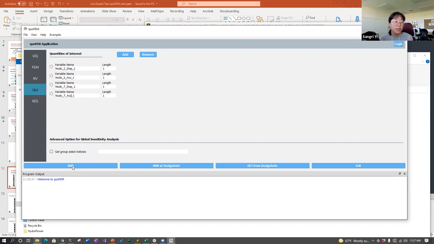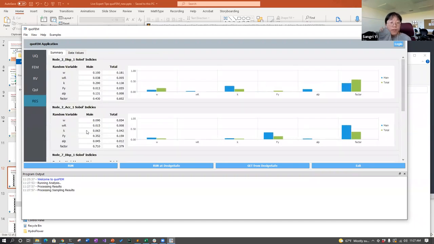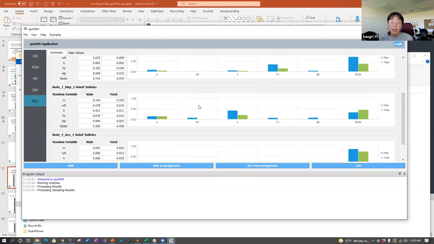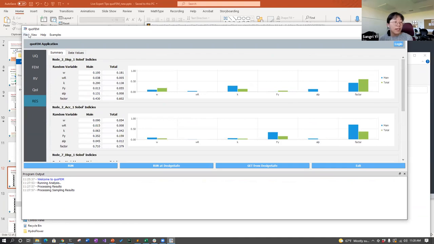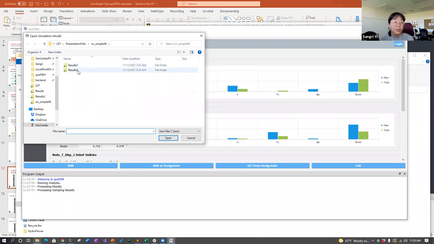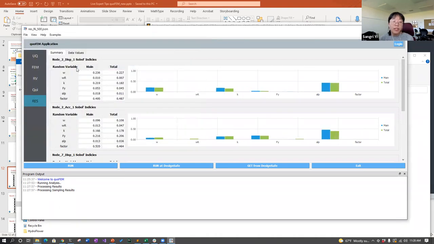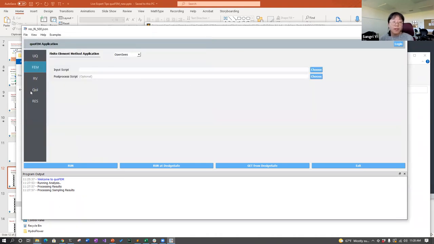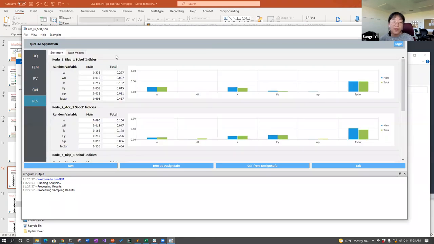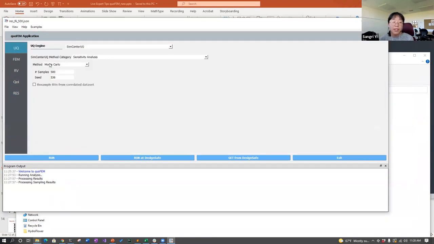So if you did it like that, and if you run the analysis, then it will give you the results. But since we used only a few samples, it's not close to enough. So instead, you can save the result using this panel, and also you can open the previous result. I already saved some results here. So this is the Rinaldi earthquake case with 500 samples.